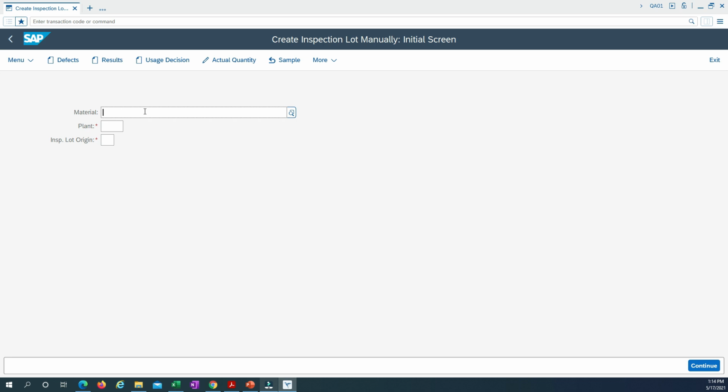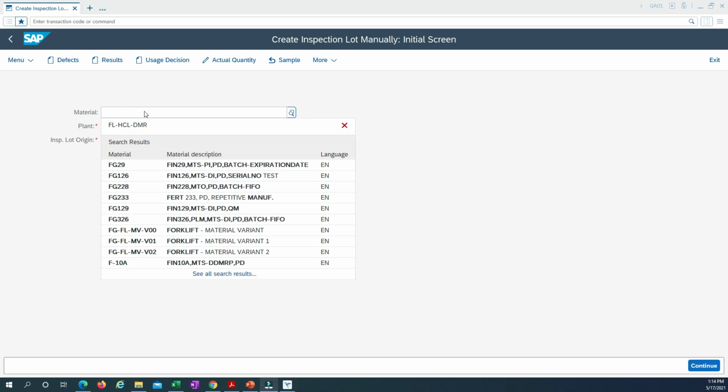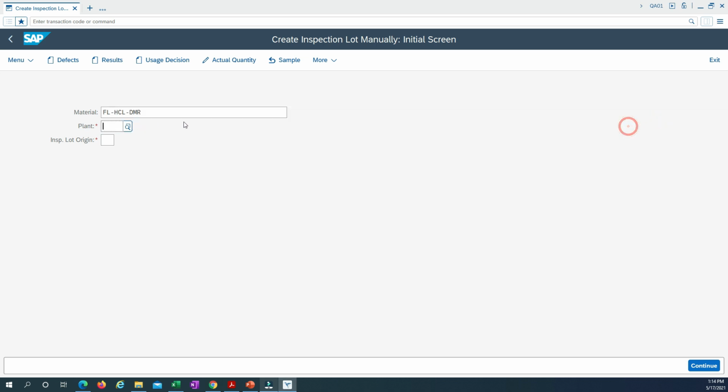The manual inspection lot can be used, for example, if you suspect that one material or raw material or product or piece or spare part might be expired, for example, or might have some issues. You can create a manual inspection lot to inspect it. So in this case, this is the material, creating one just as an example so we can understand the object of the inspection lot.